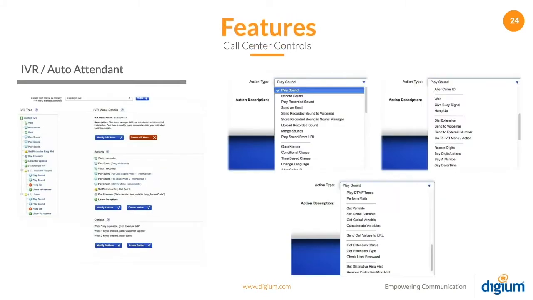We have one of the best IVR or auto attendant solutions I've ever used.